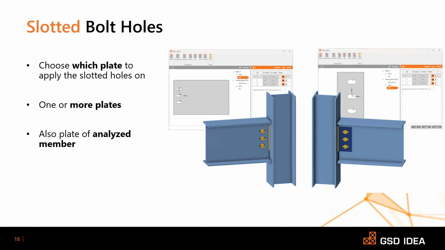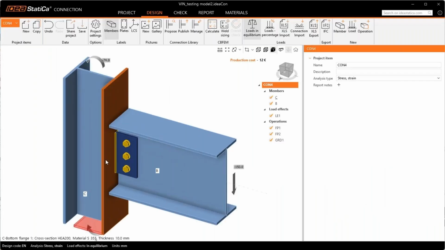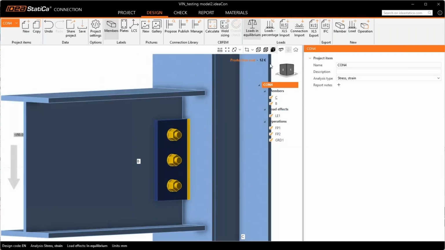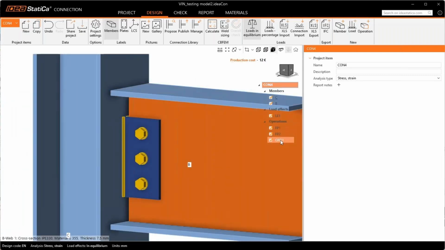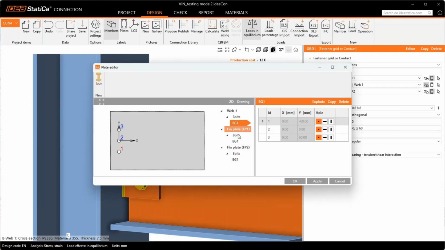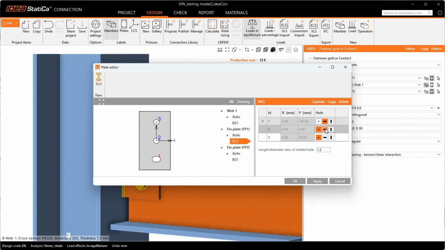But now with the slotted holes, we can put it in even in an analyzed member, not just on the plates, not just on the operation, but even on the member. Now a short demo on that. I have a connection here wherein I have a fin plate operation. I need to provide a slotted bolt hole on both sides of the fin plate. I'm doing it via the editor.